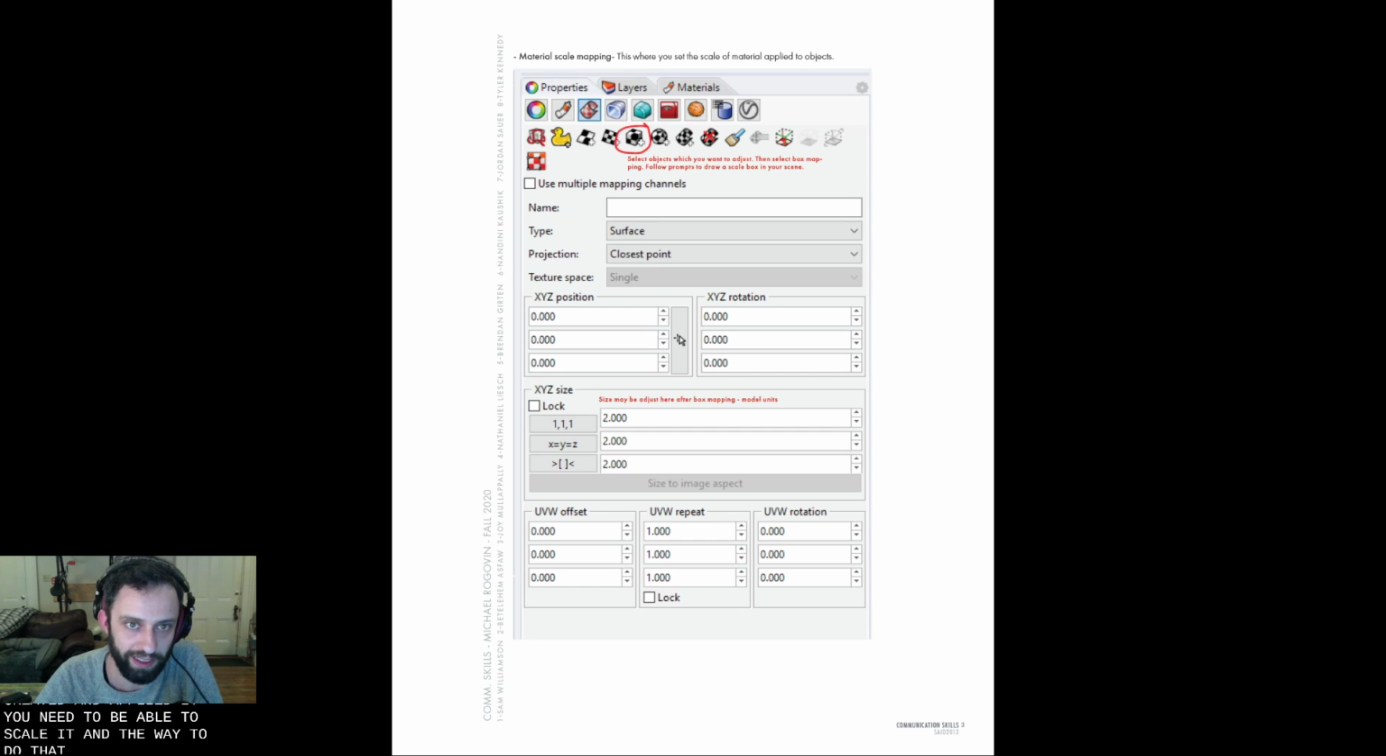The way to do that is to select whatever objects you want to scale, and then under Properties, navigate to this little tab here, which is essentially your material mapping, and go to Box Mapping. And just click this little box here. Essentially, it will ask you to draw out a box anywhere in your scene that defines the beginning of the pattern of the texture that you're applying, and the end, and basically the scale.